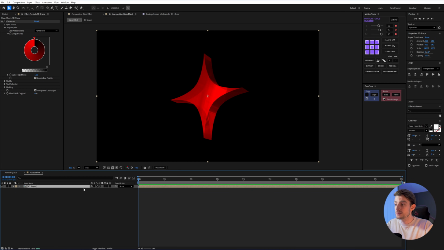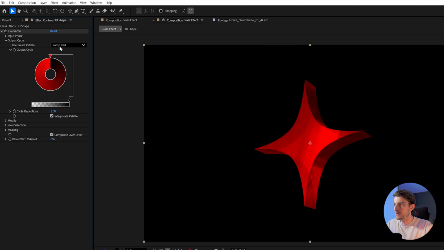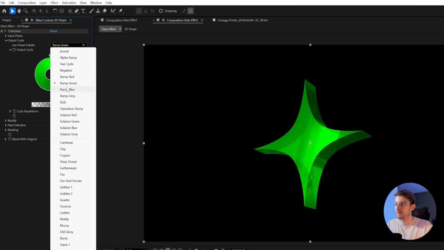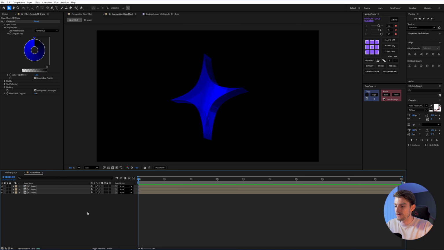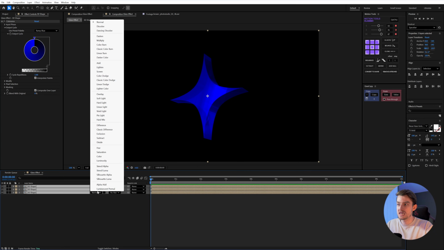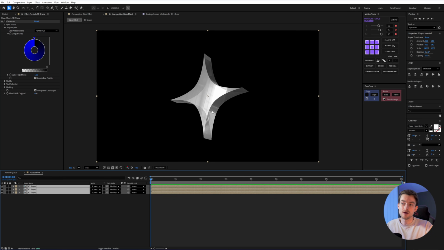And then I'm going to duplicate this, and under the output cycle of this one, I'm going to set it to ramp green, and then I'm going to duplicate that again, and under the output cycle, we're going to change it to ramp blue. So we have the 3 different values. Now, if I select these and press F4 and change the blending mode to screen, you can see we're back to our original image, just a bit more desaturated.